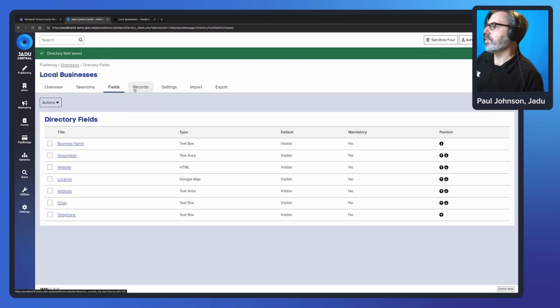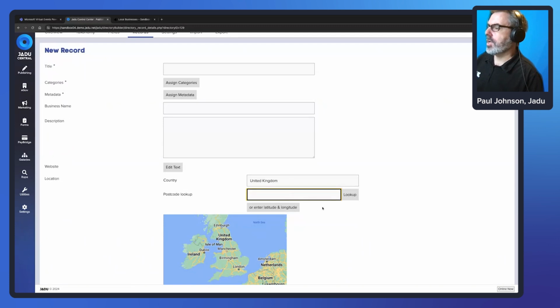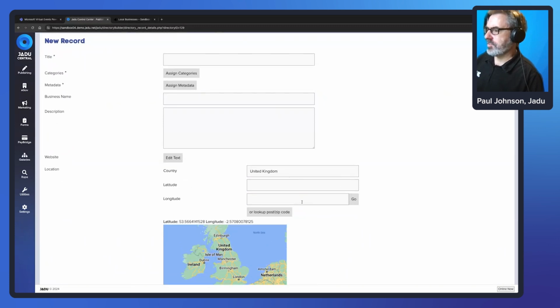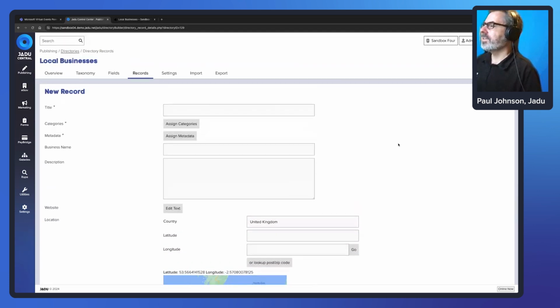it will give me, when I go in to create a record, the ability to do a postcode lookup or to enter some latitude and longitude coordinates. And when it displays a pin, I can drag that pin around on the map. So I'll show you that in the public view in a moment.